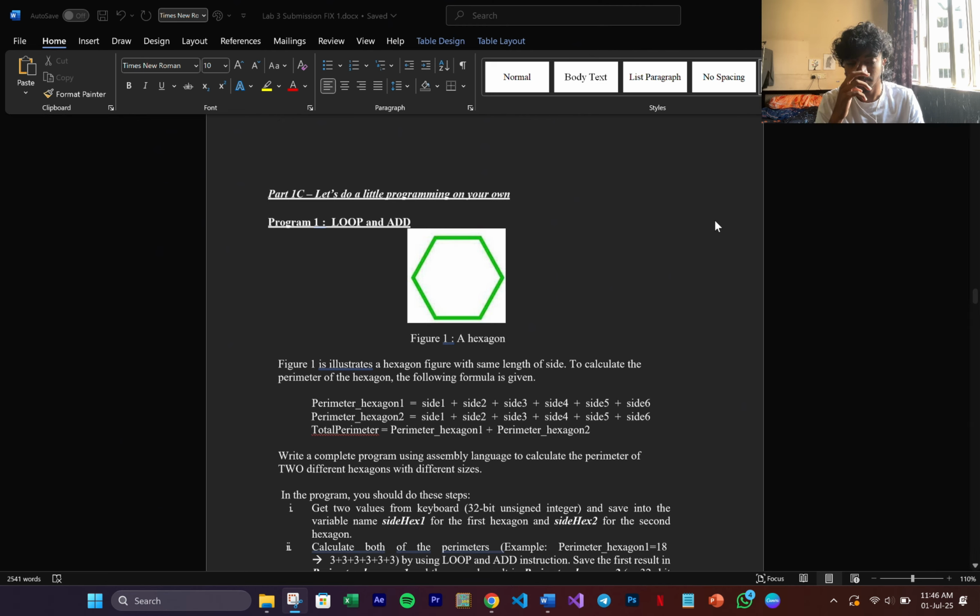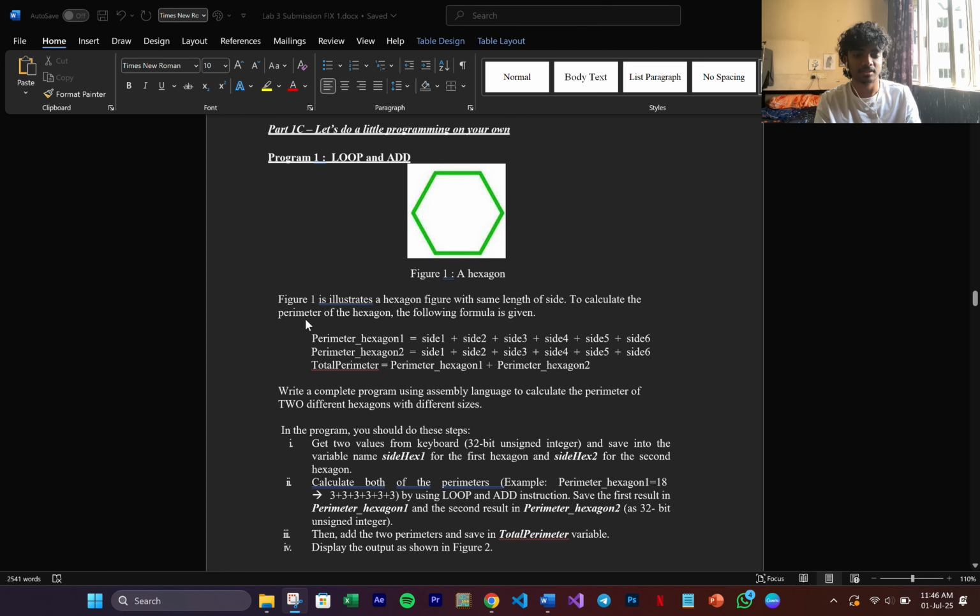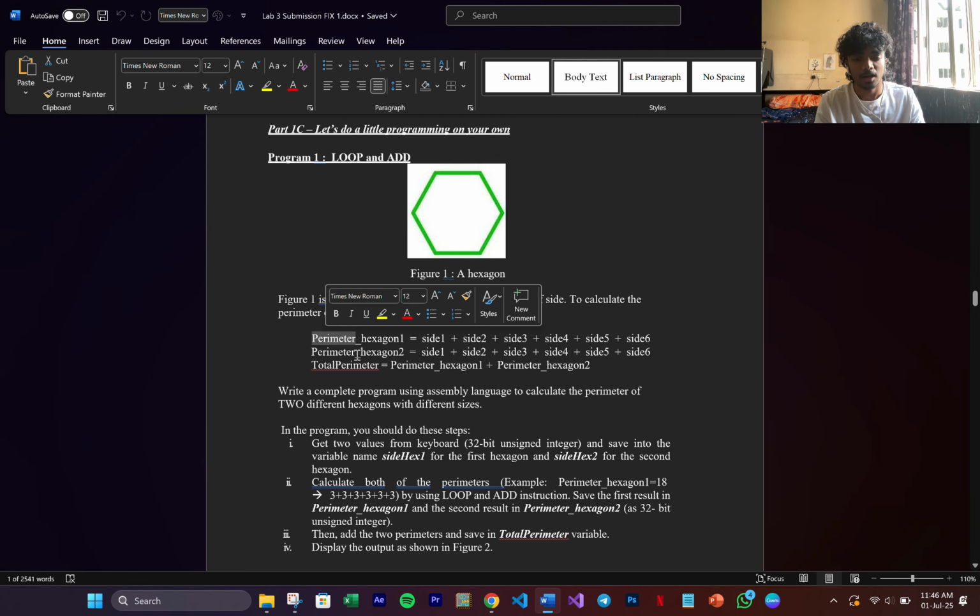Program 1, loop and add. Figure 1 illustrates a hexagon with sides of the same length. To calculate the perimeter of the hexagon, the following formula is given. The hexagon has 6 sides, and we have to calculate the perimeter of hexagon 1, the perimeter of hexagon 2, and the total perimeter. We have to write a complete program using assembly language to calculate the perimeter of two different hexagons with different sizes.